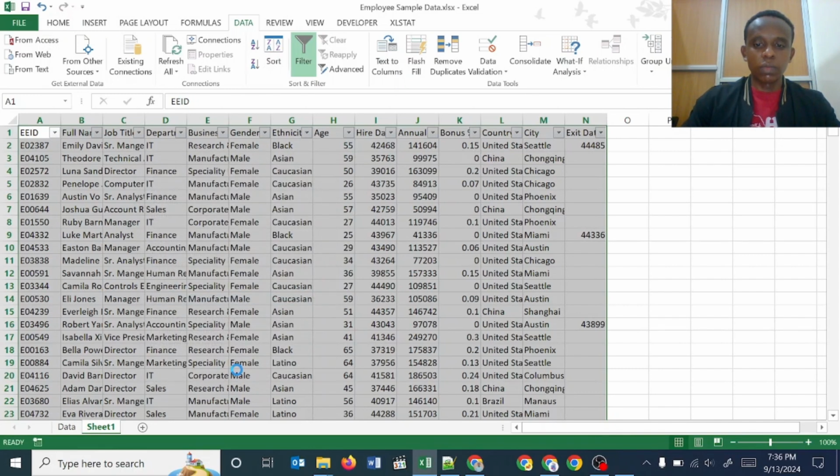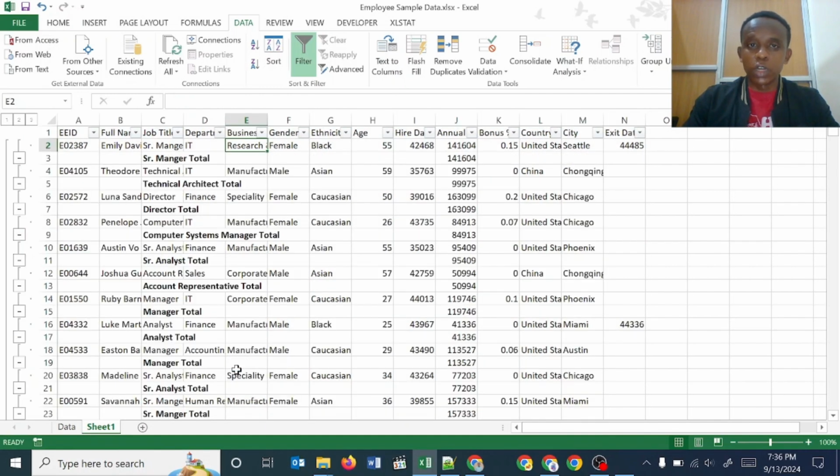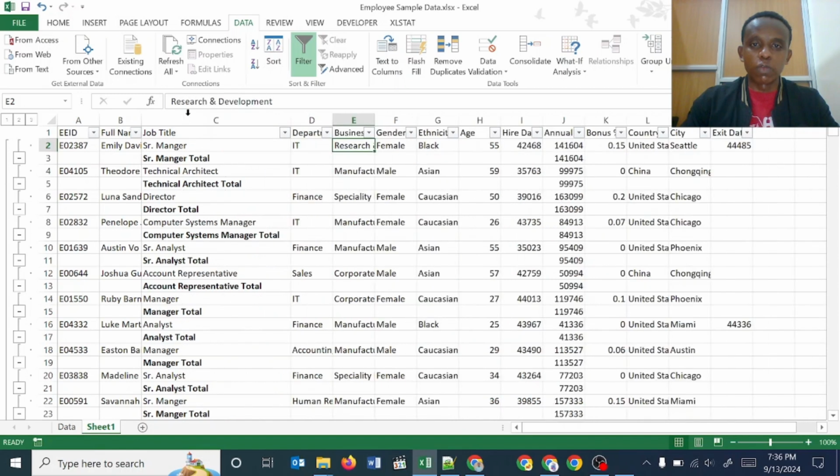Once OK is done, the subtotal is going to do the rest for you. This feature has been around for quite a while. In fact, I used to use it before I even knew about pivot tables, but it is still a very good tool to use when you do not want to involve complex solutions like a pivot table.